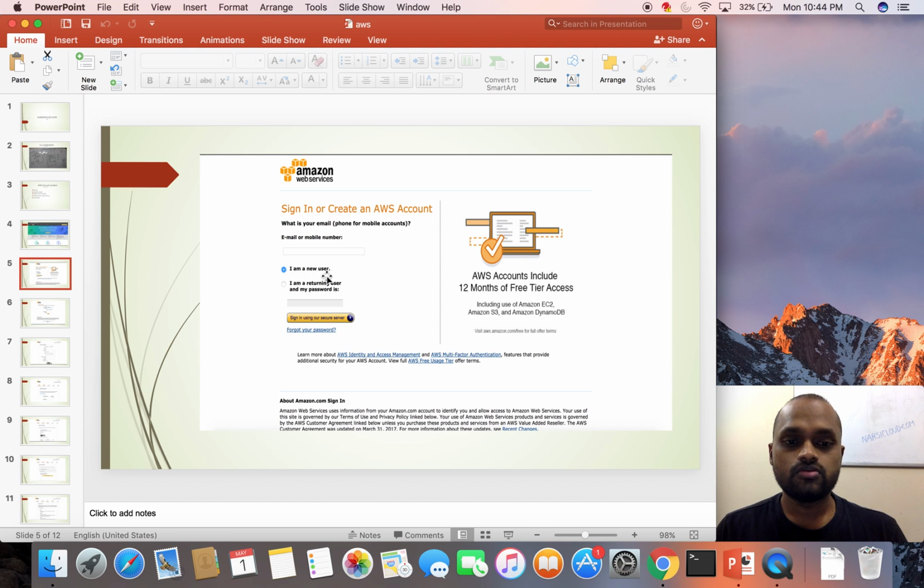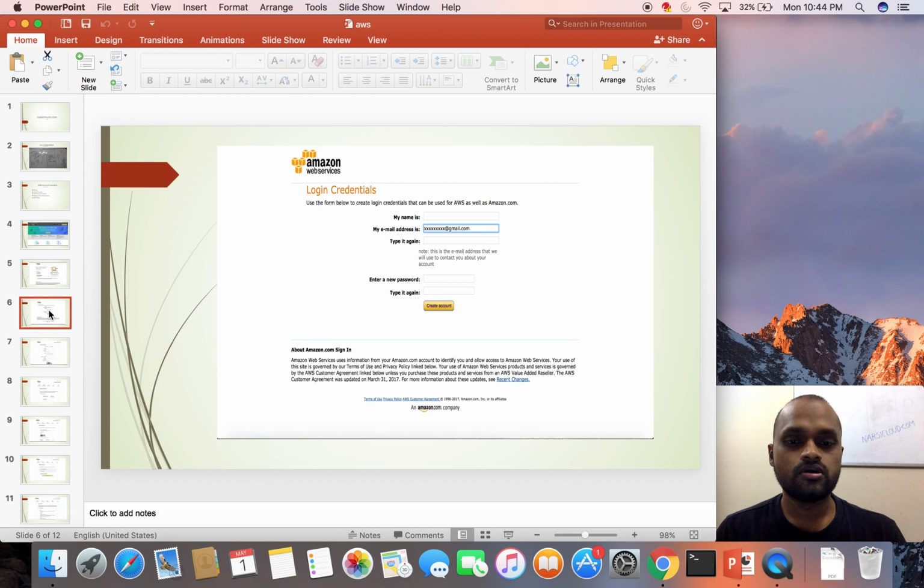Then you choose I'm a new user. You have two options here: I'm a new user and I'm a returning user, and my password is. Since it is the first time you're creating the account, you enter your email address and click on sign in using our secure server. That will take you to the login credentials page where you enter your name, retype your email address, provide your password and click on create account.